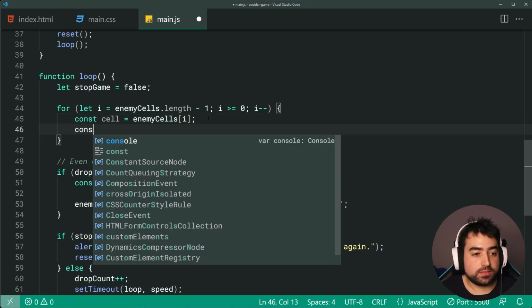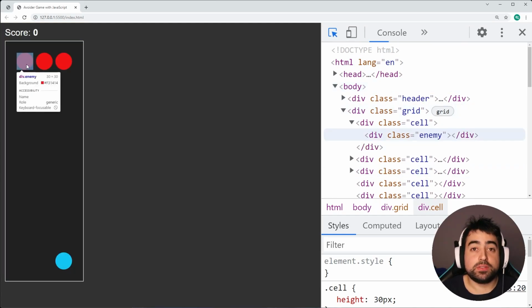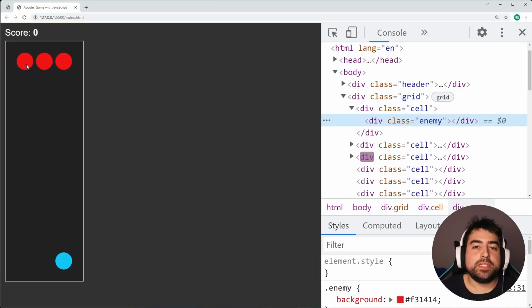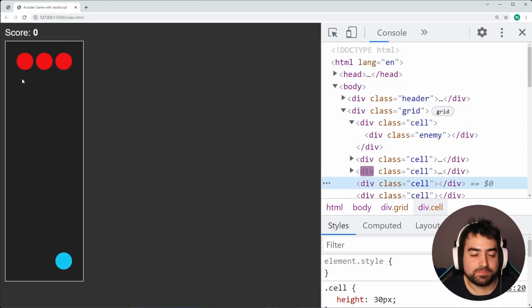Then we can just say const nextCell. So this just means where we want the enemy to appear next. So if, for example, you are on the first cell, it's going to be index 0. Okay, so i is going to be equal to 0. If we add 3 to the i, we get 3. So 0 plus 3 is going to be equal to 3. It's going to go 0, 1, 2, and then 3 for the 4th cell. Okay, so that is going to be how we discover our next cell.